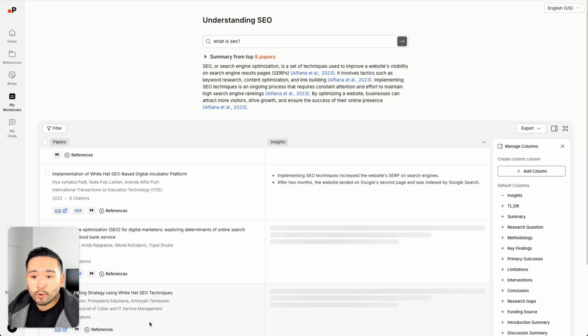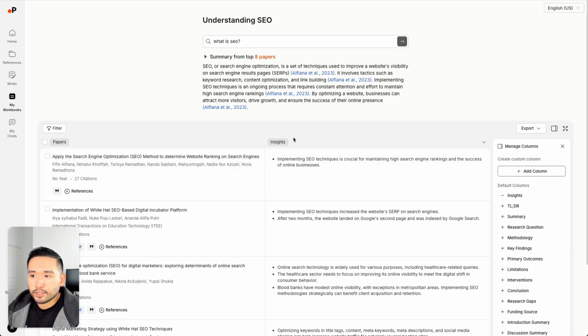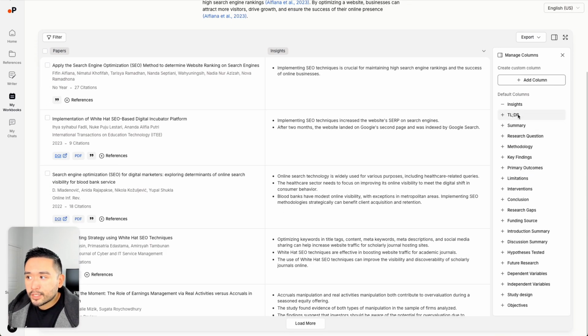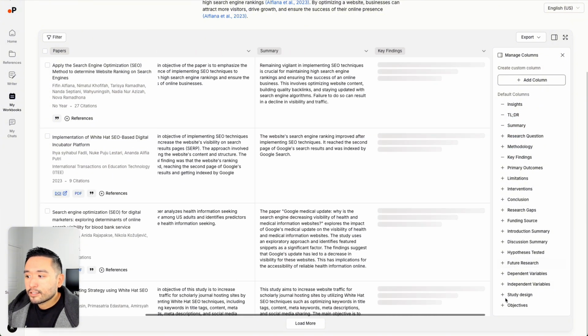So it listed out those papers, but it also provides us with these additional insights in additional columns here. So this is the insights column. So this is an AI insight of this paper. Now on the right-hand side, you can add additional columns like TLDR, summary, key findings, so on and so forth.